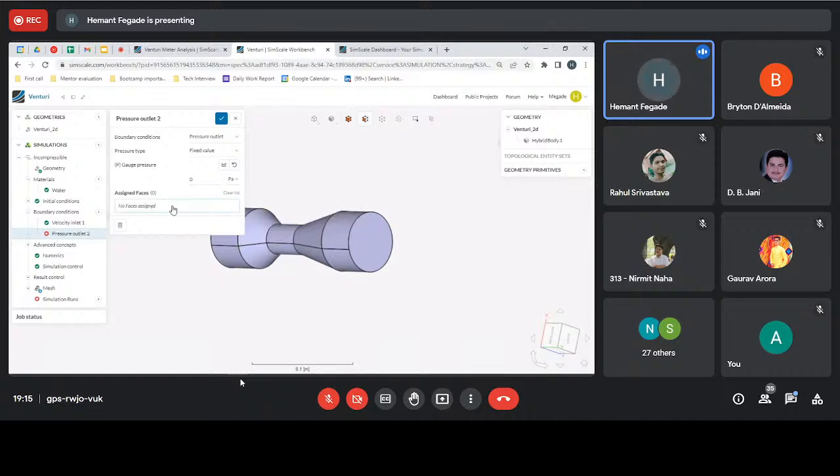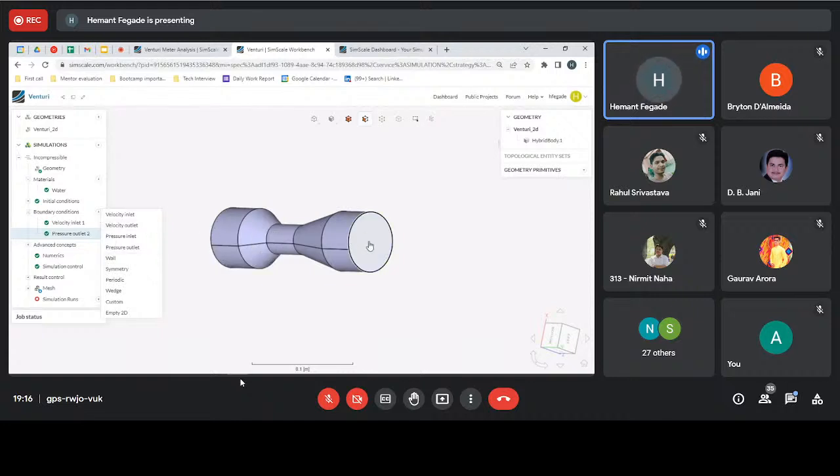But you again need to assign the phase. So this is my outlet phase. I assign that phase over here, and this is my velocity inlet, pressure outlet. Now, the rest of the phases that I have are still unassigned. The most important thing you need to understand in CFD is all of your phases should be assigned a certain boundary condition, otherwise there might be complications or there might be simulation errors. So I have given my inlet, I have given my outlet.